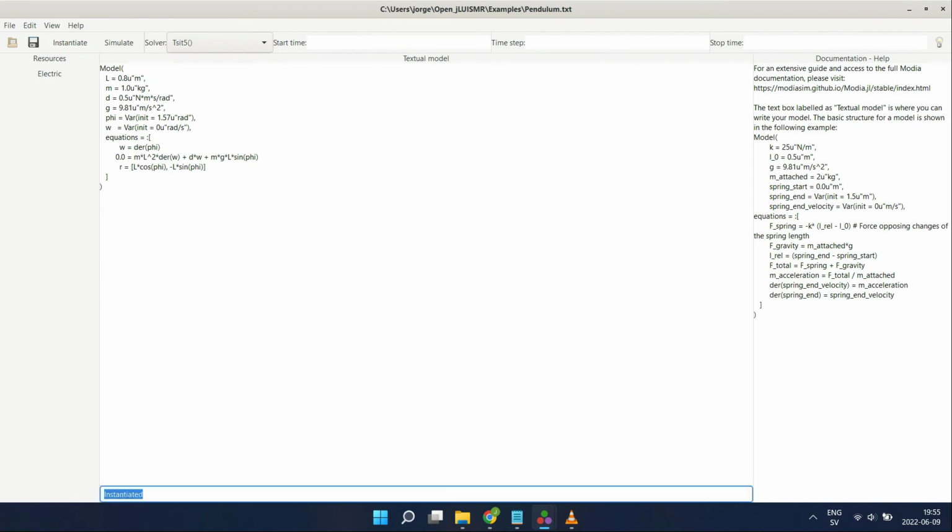Again, we can instantiate and simulate. If you want to change the start time, the time step, and the stop time, you can do it as I'm showing here. If you leave these values empty, there are some values set by default, being the start time 0, the time step 0.01, and the stop time 10 seconds.